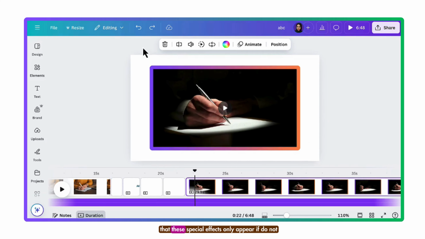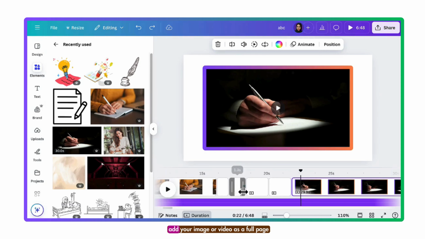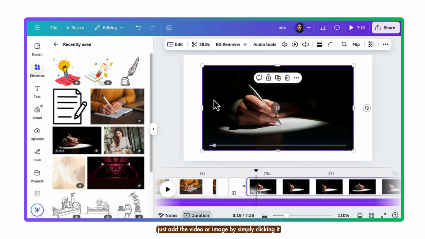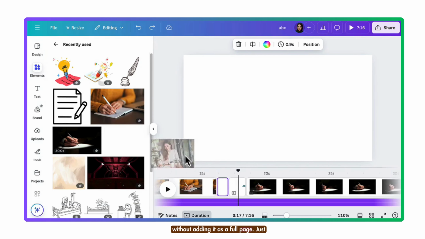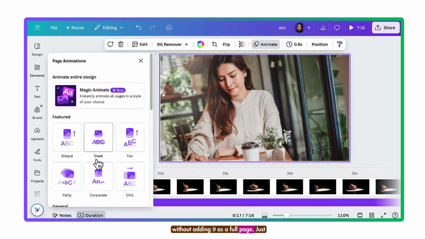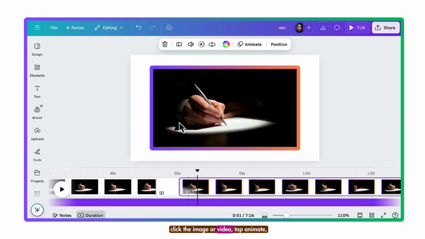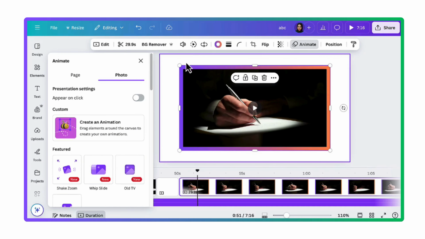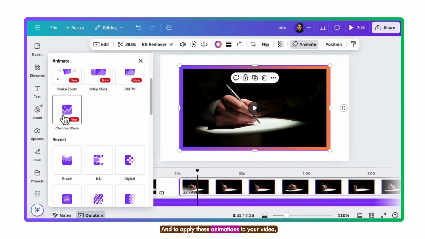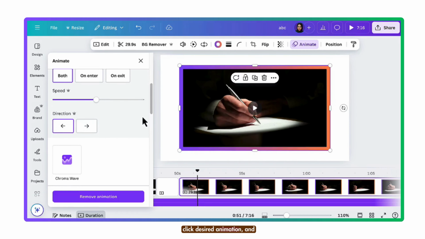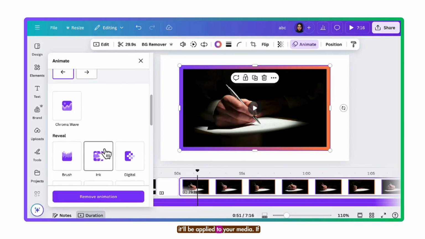And please note that these special effects only appear if you do not add your image or video as a full page element, which simply means you just add the video or image by simply clicking it without adding it as a full page. Just click the image or video, tap animate, and you will see these cool animations. And to apply these animations to your video, select the video or image, click desired animation, and it will be applied to your media.